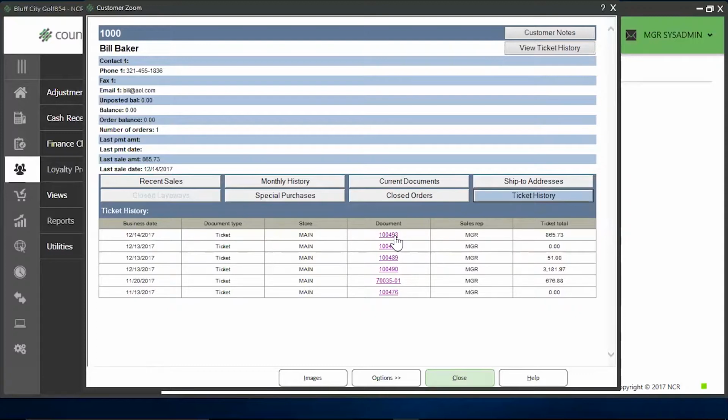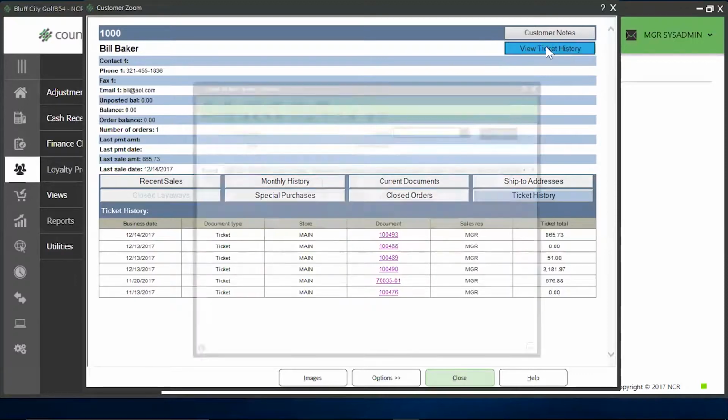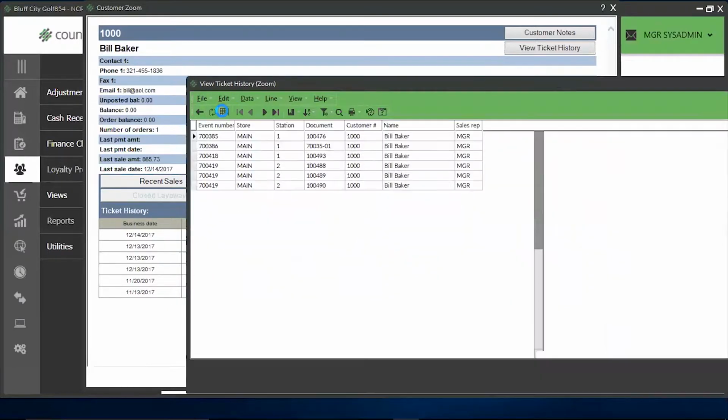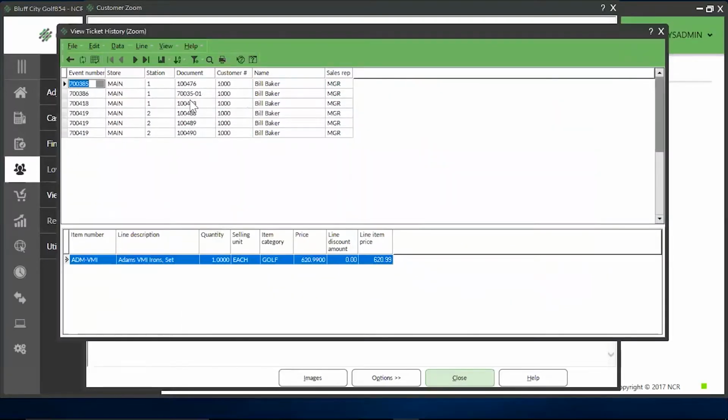But here's something I like a little bit better. If you come up here to this button, View Ticket History, you'll actually get a nice split screen by clicking on the table view. The top half of the screen gives you a summary of the ticket, and the bottom half shows you item detail. So watch as I click through the summary, you'll see the bottom changes. This is just a quick way to look up purchases.